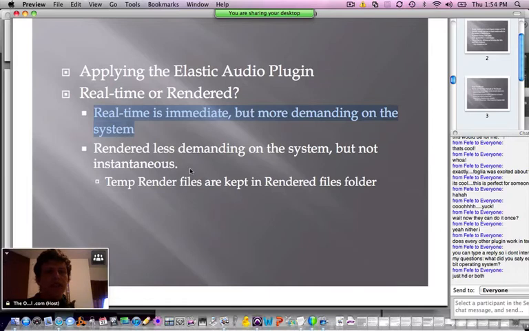but it's more demanding on your system. They don't have to be real-time, as we'll see. I can tell Elastic Audio to render. What that means is, every time I make a change, every time I time stretch even a little bit, it takes a second, and it renders a new audio file on your hard drive. And then it plays that rendered file back. So it's not trying to time stretch in real time. It's going to go to your hard drive and access the rendered version of the audio file. So it's less intensive on your computer.